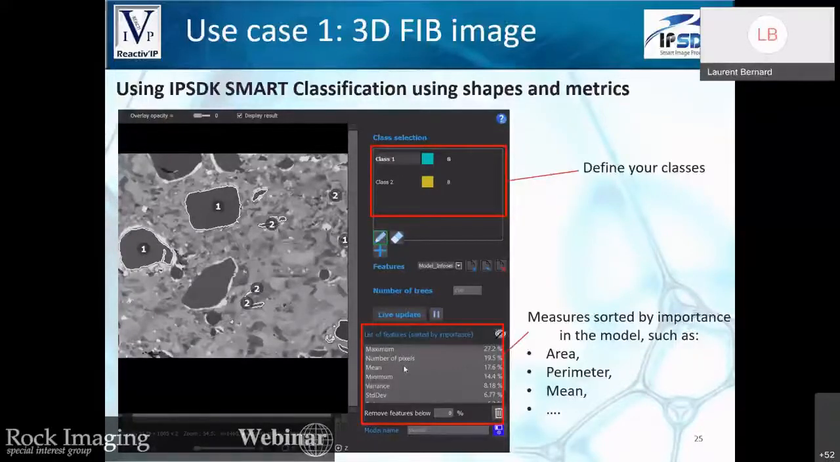But the feature now is measure. It could be area, volume, perimeter, equivalent diameter, what you want. And first of all, obviously, you have to select some objects from each class. And machine learning will compute exactly the same as the smart segmentation, a percent for each measure used inside the model.